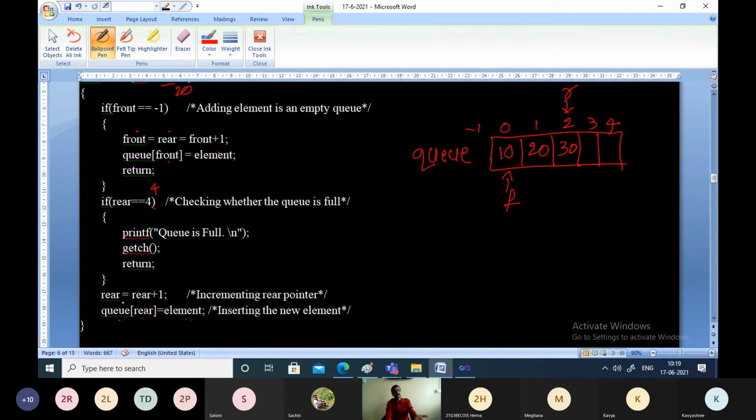Next, as usual, we increment the rear. Rear equal to rear plus 1. Increment the rear and make it point to the next location. In that location, copy the next element. What is the next element? 40. Element 40 is placed in the rear index of Q. Q of rear is 40. Similarly, if you want to insert one more element called 50, what is the procedure?